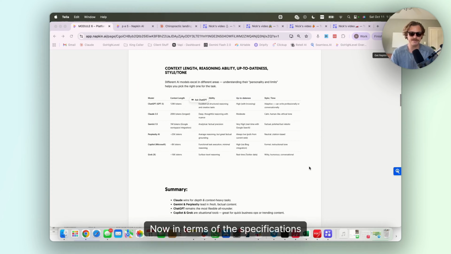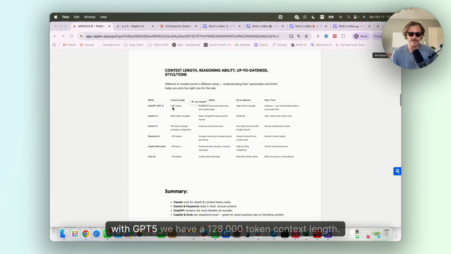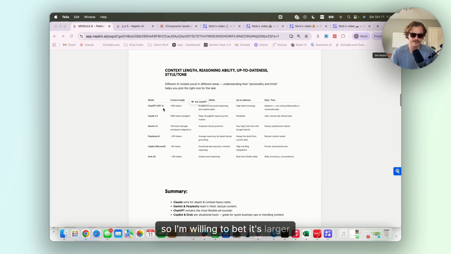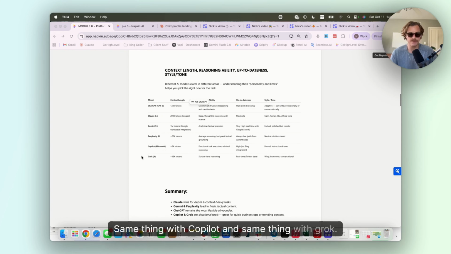Now, in terms of the specifications, with GPT-5, we have a 128,000 token context length. With Claude 3.5, again, we're at 4.5 now, so I'm willing to bet it's larger, the 200,000 token limit. So this is the longest context window outside of Gemini 1.5, which has a 1 million token context window. Perplexity AI is smaller, so you're going to have to take that into account. You can't load large files into it or write insanely long prompts. Same thing with Copilot, and same thing with Grok.